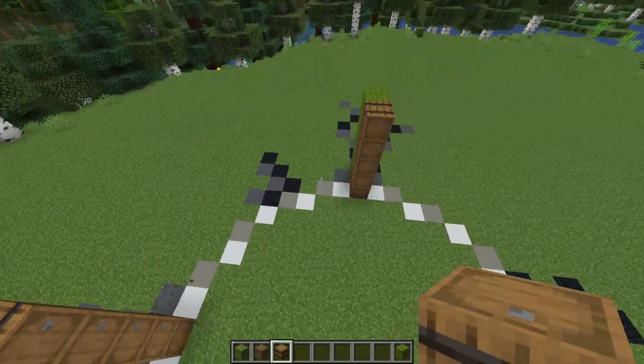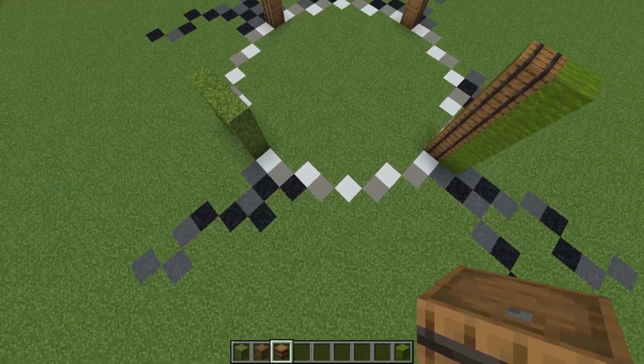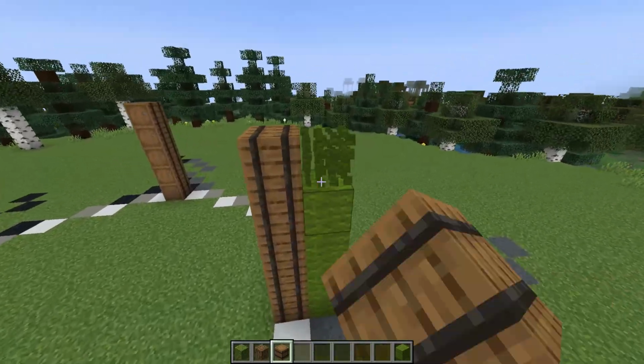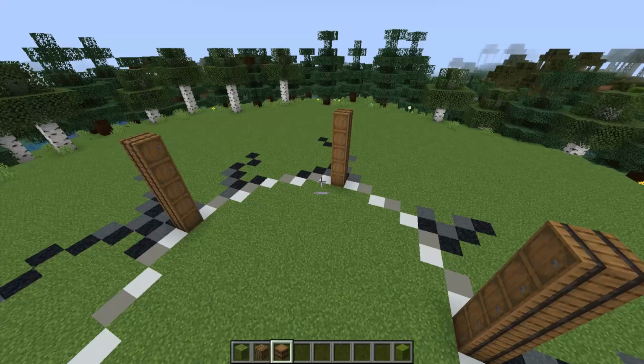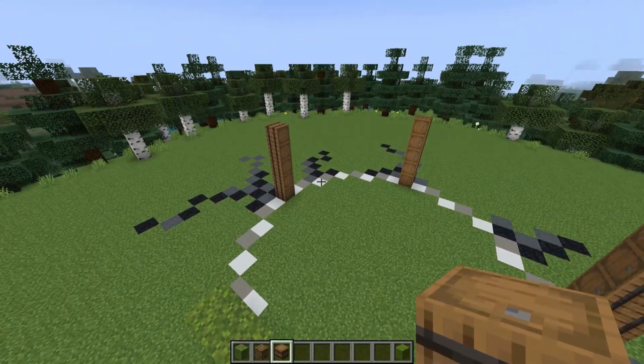And while we're doing this, you can see that our outline is a mixture of 5 wide sections and then these 2 wide sections on the corners. And we're going to be jumping between these flatter sides and these curved sections as we build.